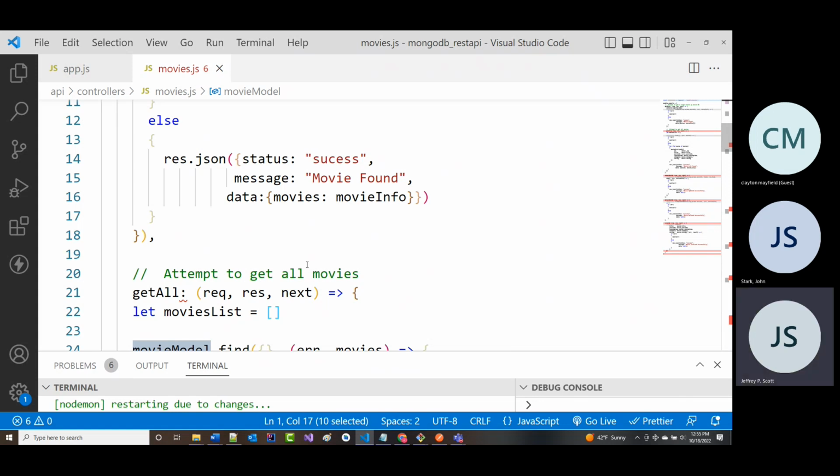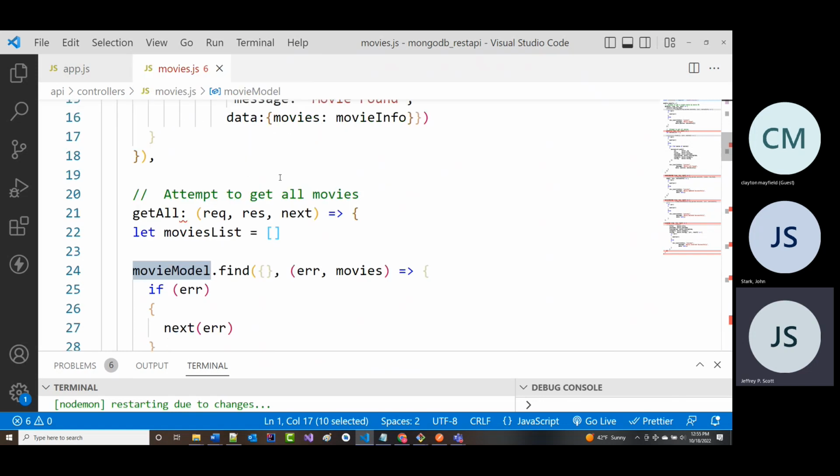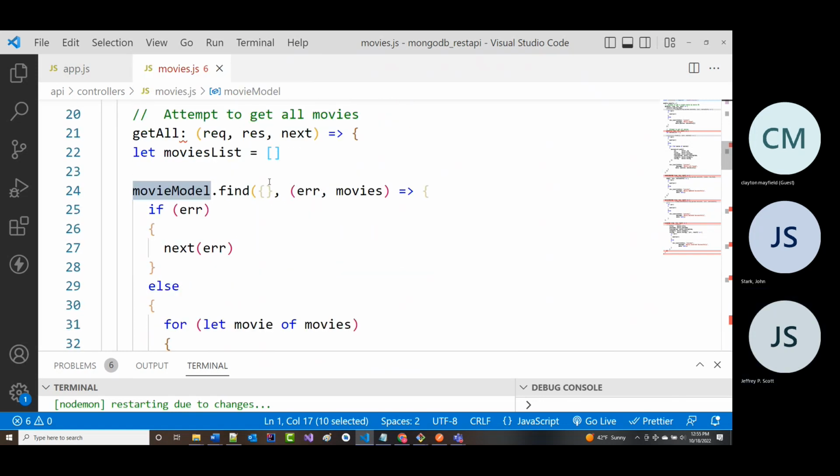So that was the first one. Then next, we attempt to get each and every movie. Again, I don't know why that's still there, but it is. All right.